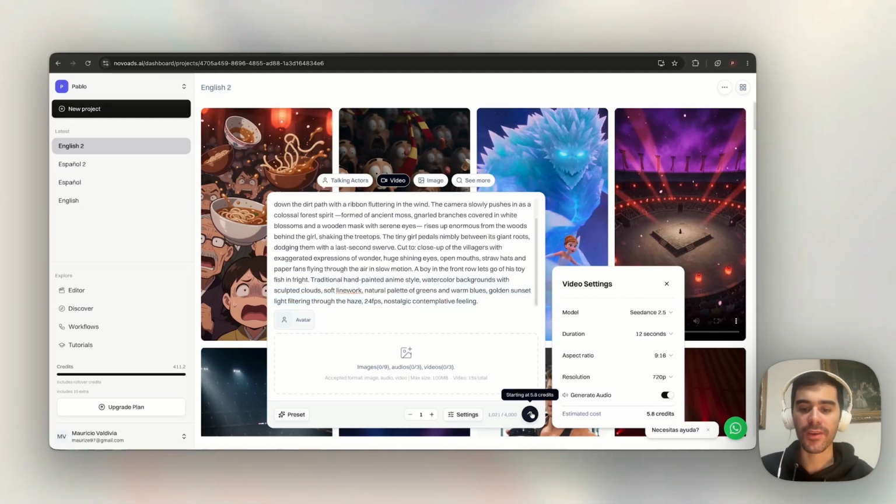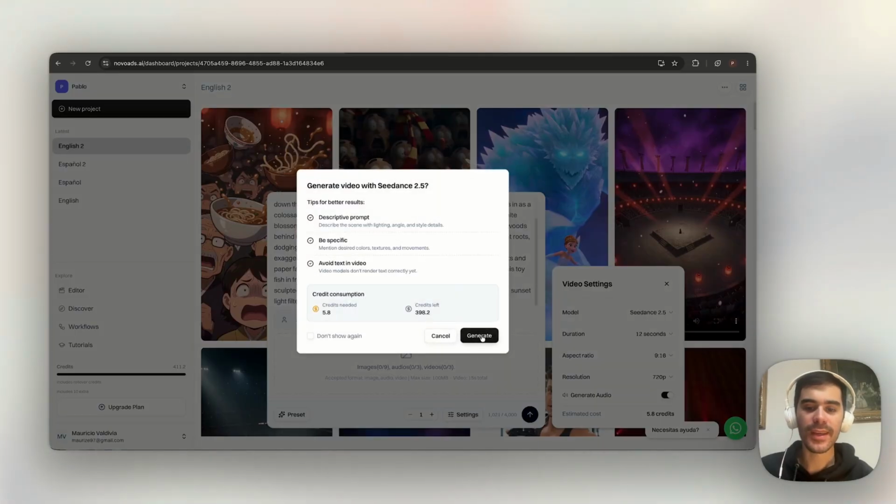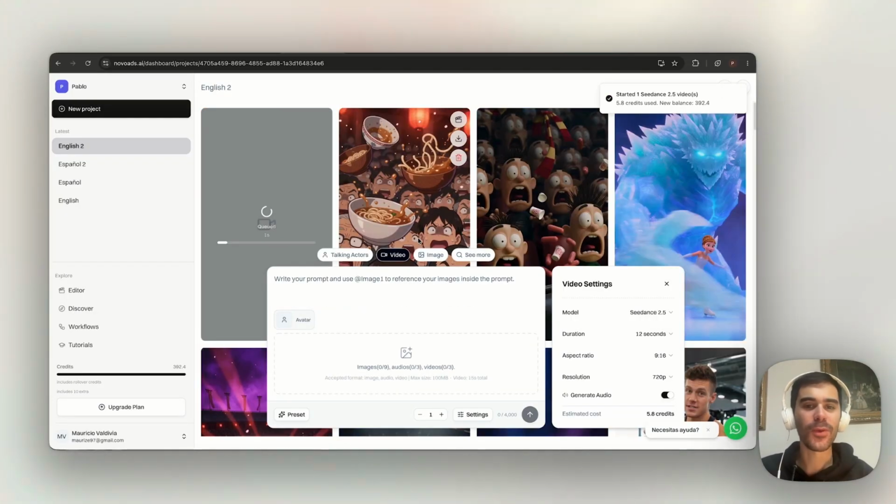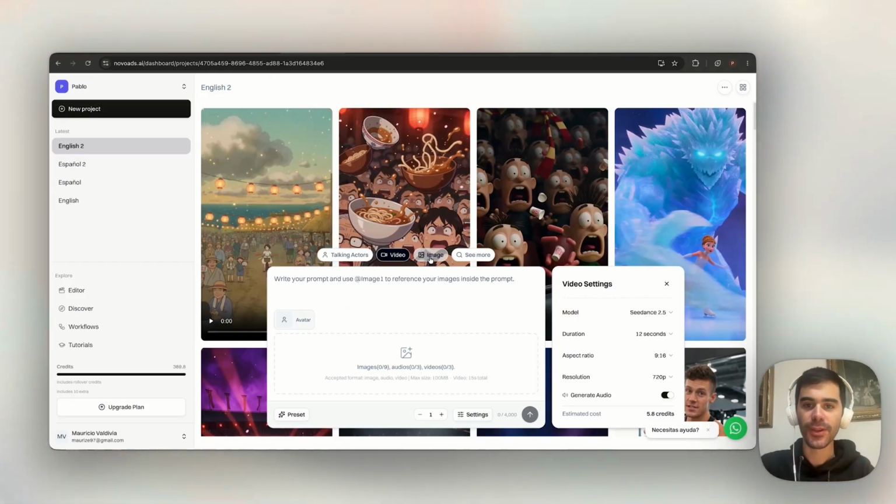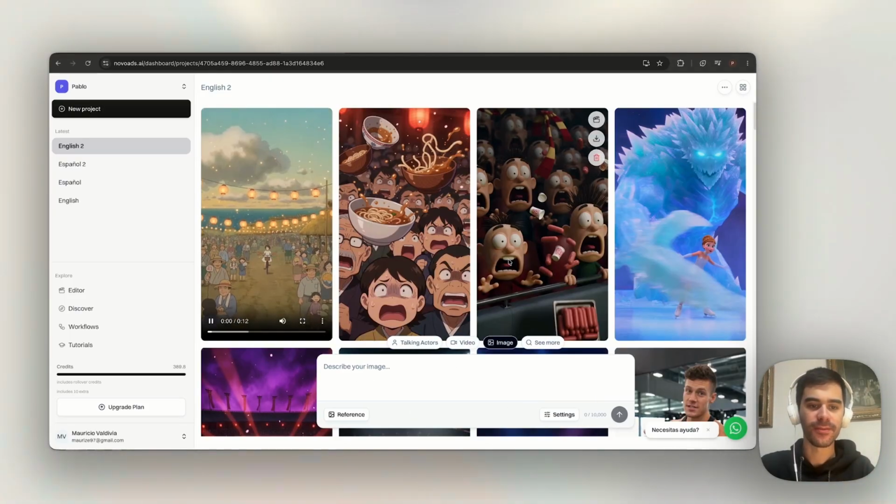So well, now we have to click here, and now click in generate. And now we have to wait more or less 4 to 5 minutes. Perfect, here we have the result, so now let's see it.